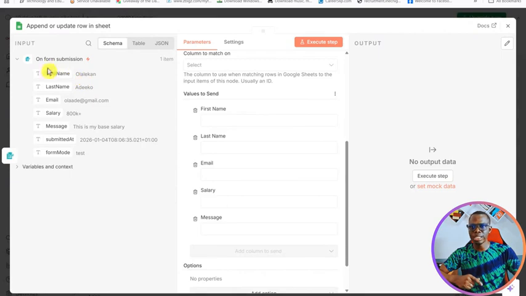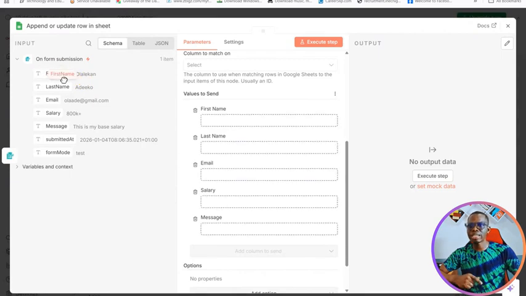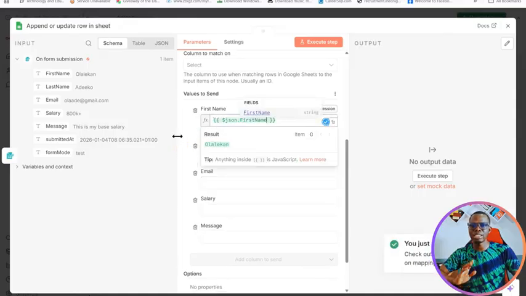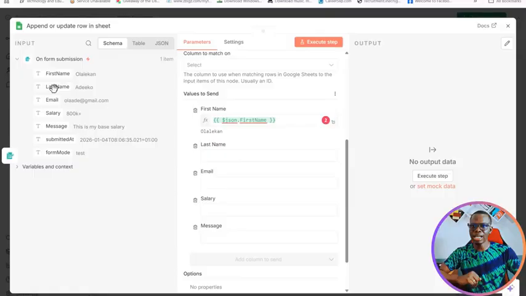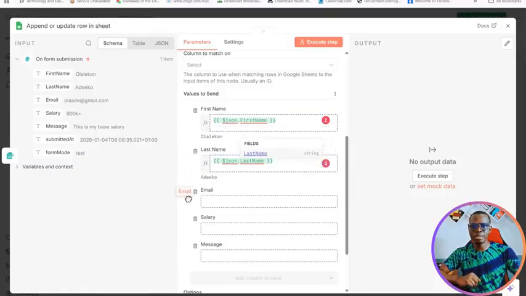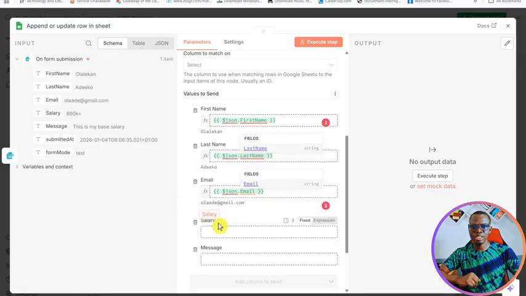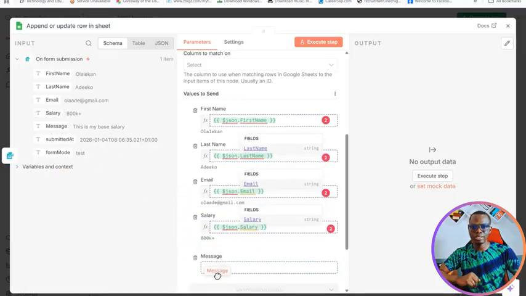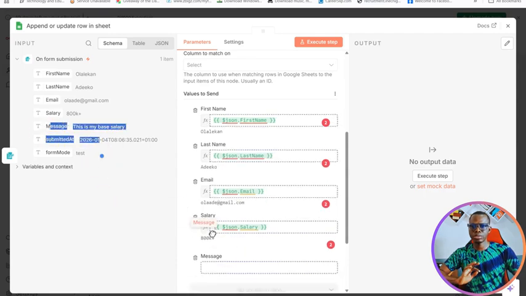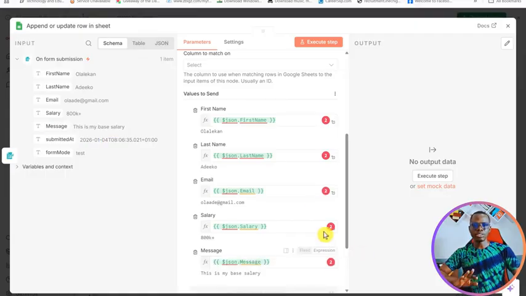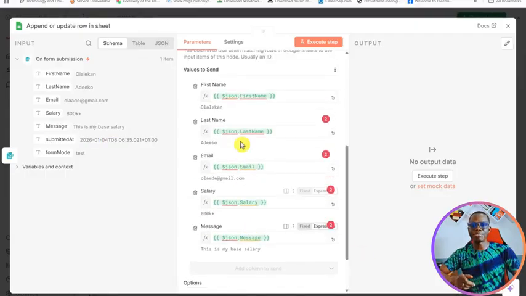So what should go in here? I'll come to the input here, drag the first name and drop it there, and say whatever is being dropped inside first name, put it in the first name in the Google Sheet. You see, everything moves in n8n using JSON. Okay, so it has typed it here. Last name too, I drag it there. Email, I drag it here. Salary, I drag it there. Message, I drag it here. All right. So I have been able to map everything here.